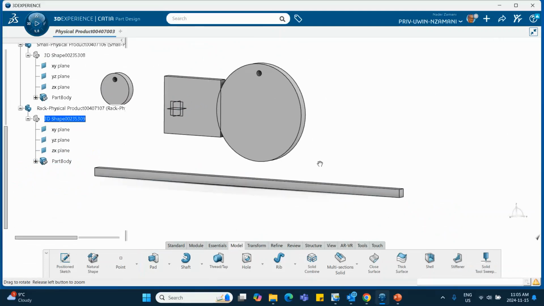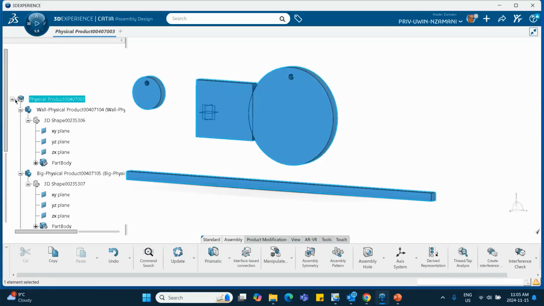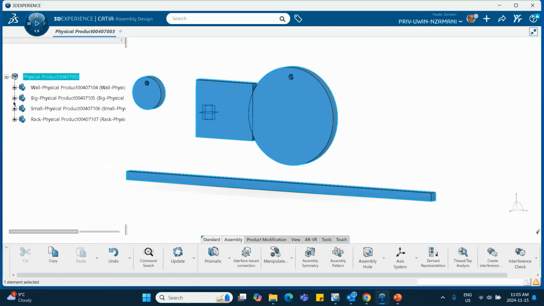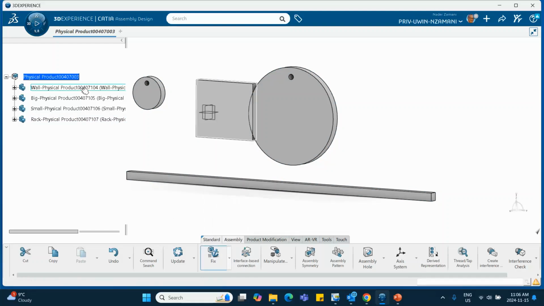Okay. So let's go ahead and assemble things all the way to the top. There are different ways of doing this. For example, I can go and create the joints directly, or I can actually create a mechanism and then go make the joint. I'll do it right here. So first of all, let's go and fix the wall. Okay, that's fixed. See that?